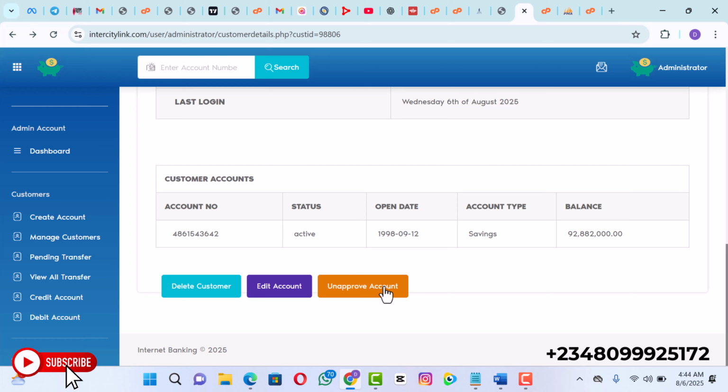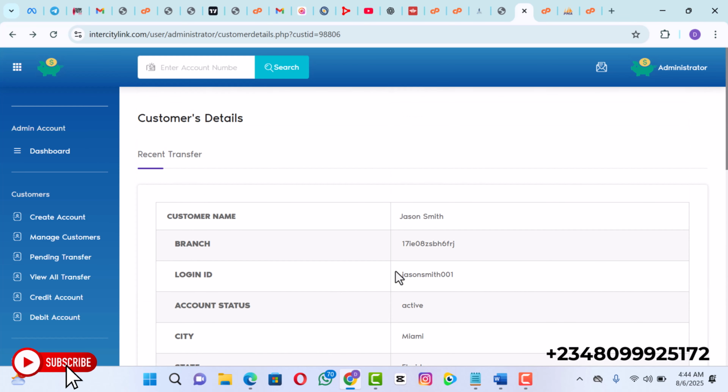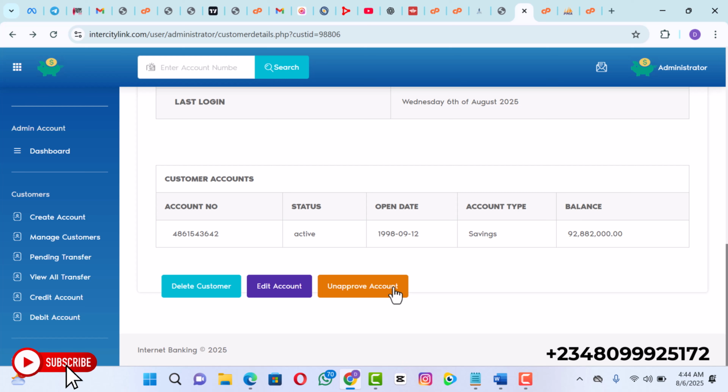So this is unapproved account. Right here we have unapproved account. This is basically in order to set an account as unapproved.